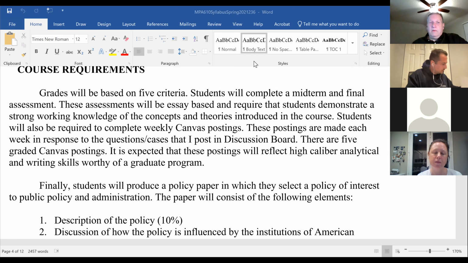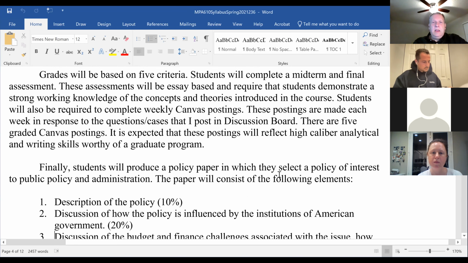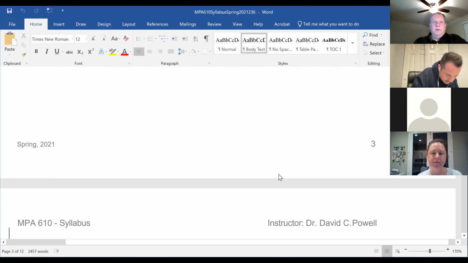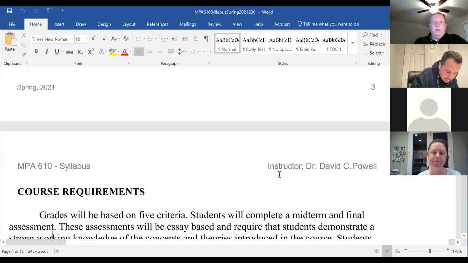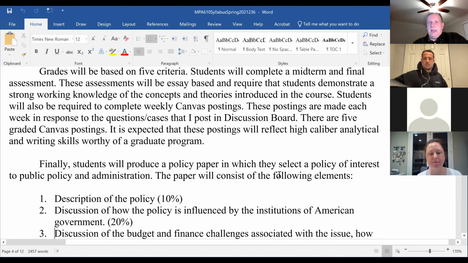Then the final category of assignment is this policy paper. Now, again, in this class we're very interested in the ability to take information and apply it appropriately in practical settings. So you'll be doing a policy paper. Well, oops, sorry about that. So what are we doing in the policy paper? What we will be doing is you will be selecting a policy or a program.